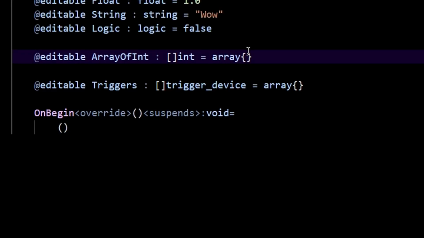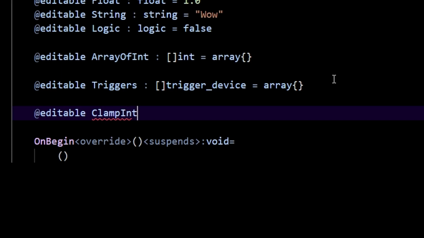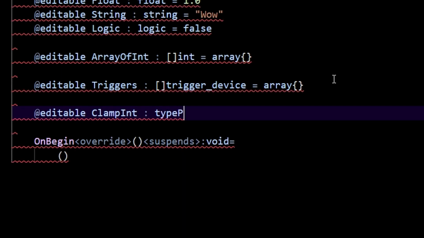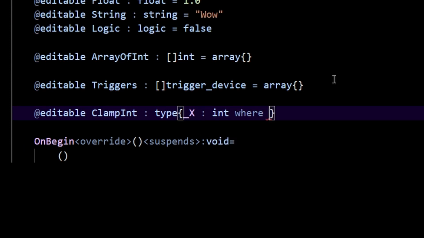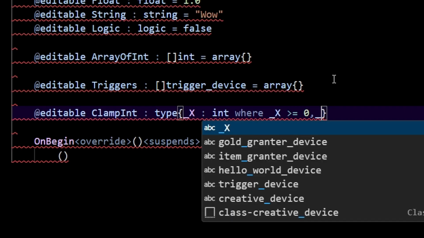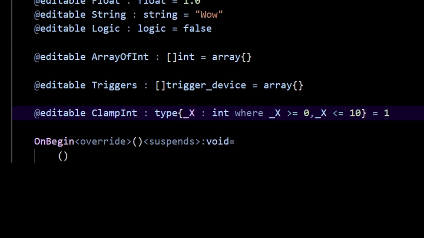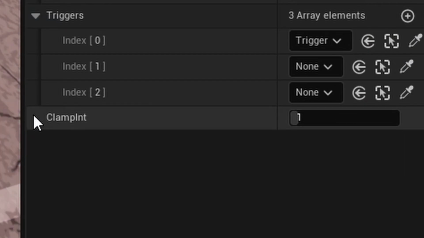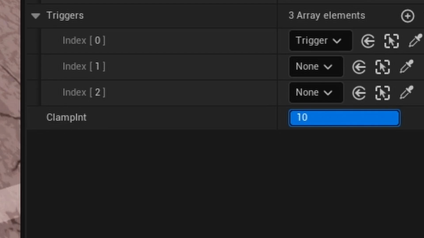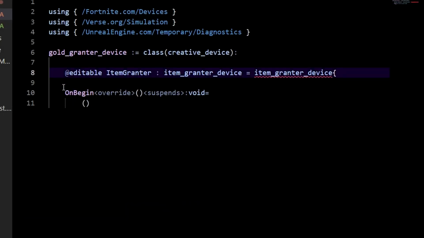And now another thing you can also do is clamping. So if we want to make a clamp, we want to do editable but clamp. We're gonna do an int. Now we're gonna use a special thing called type. And we're gonna infer. We do underscore x is type int, where underscore x is greater than or equal to 0, and underscore x is less than or equal to 10, and then we'll do with a 1. So now if we build this, go out, save, see we have a clamped int, and it's gonna be clamped to a number. So we can only pick a number from 0 to 10. So if you want to do that, you can. Okay, but anyways, this was probably for an example. I'm going to delete all of this, and we're going to go back to what we had.